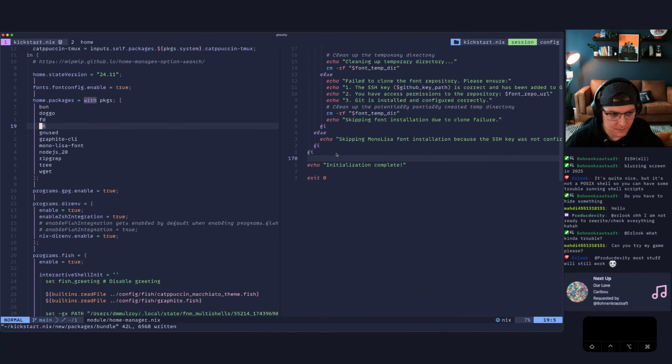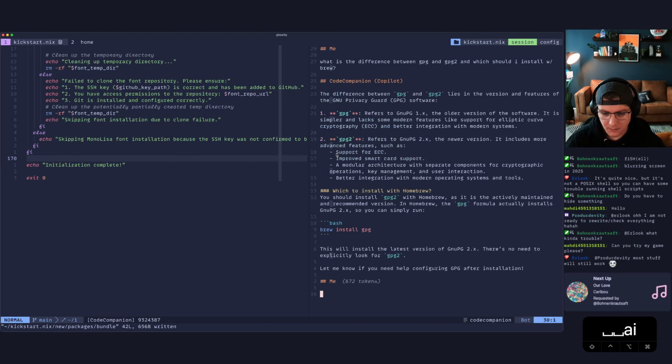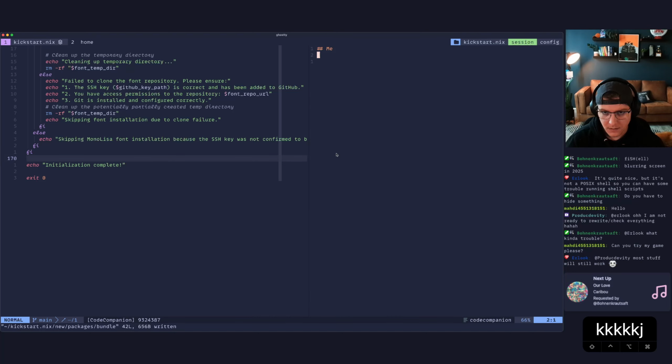Let's see if AI can do this. I'm not very bullish on this, but we're gonna try. We're gonna go for it. We're gonna open AI and we're gonna clear. And we're gonna say in the buffer, add a new step to set fish as our default and login shell.